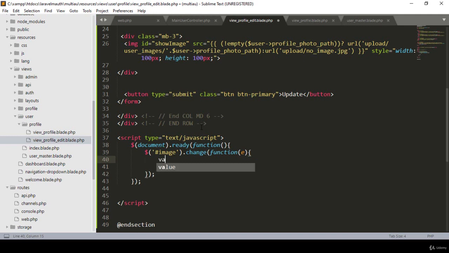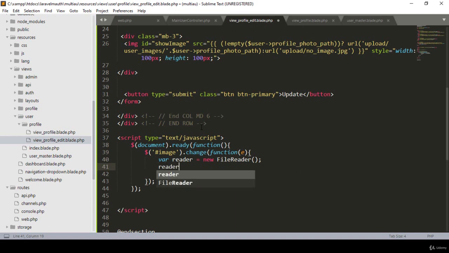Perfect. After that I want to take a variable. In JavaScript, if you take a variable, you have to use var, and I name it reader. I name it reader, and I create an object for our FileReader. I simply create it, and after that we have to onload it. That means this reader, I want to onload, and I make it a function.